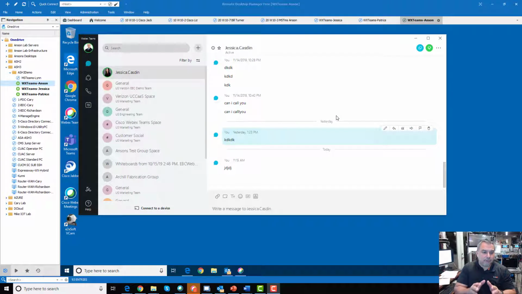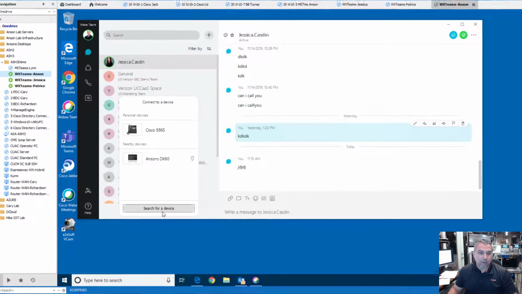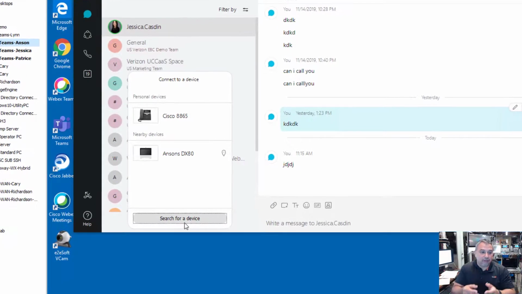Now we'll take a different approach this time. What if we wanted to extend a call out to Jessica, but we were in our office and we wanted to use the high quality speakerphone of our UCCaaS phone? Very easy. If you go down here, you can connect to a device, and what's going to come up are your devices. So Anson has a Cisco 8865 UCCaaS phone, and he can connect to that device and then control that device.